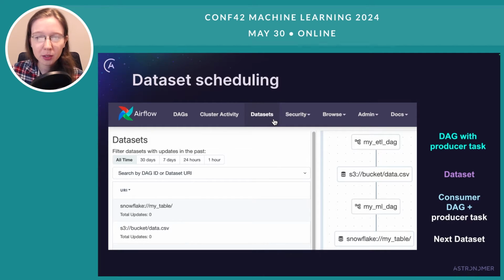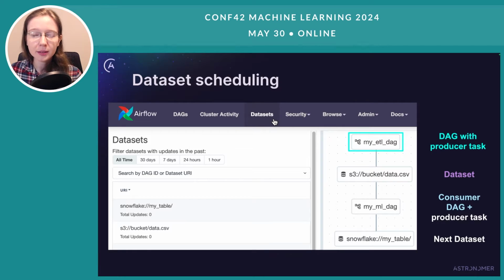And what we have here is one upstream DAG, which is called myETL DAG. There is a task in this DAG where I, as the DAG author, know this task updates some data. So this task updates the data.csv file in my S3 bucket. It doesn't actually matter if that update happens. The task could do something completely different, or it could be an empty task. I, as the DAG author, tell the task, hey, when you finish successfully, you produce an update to that dataset.